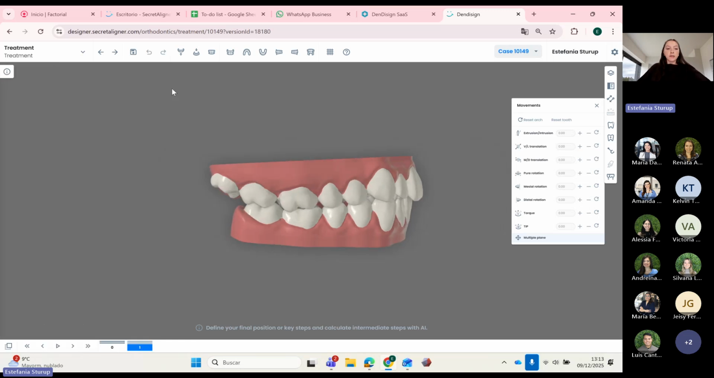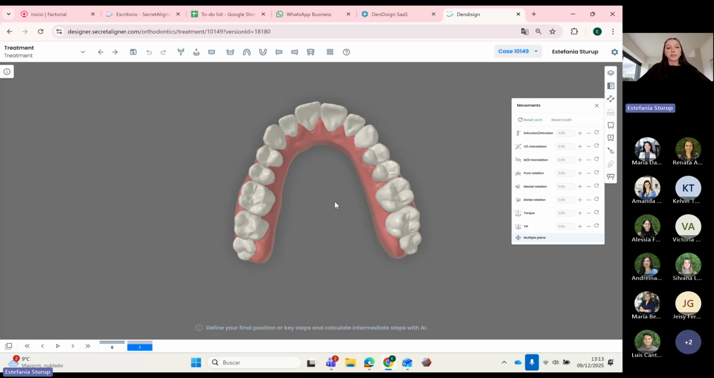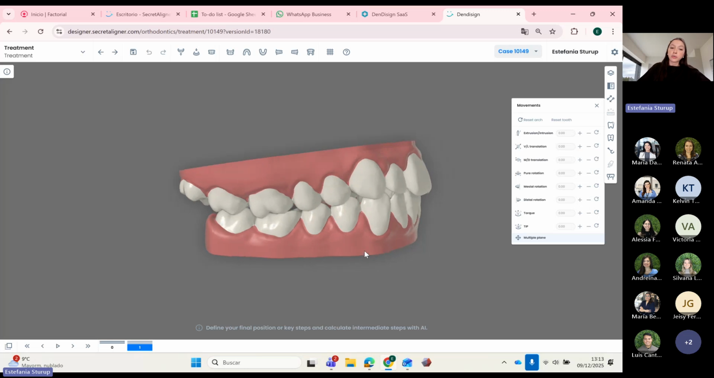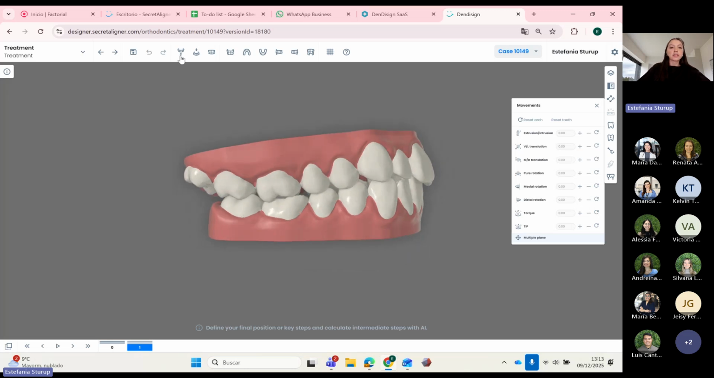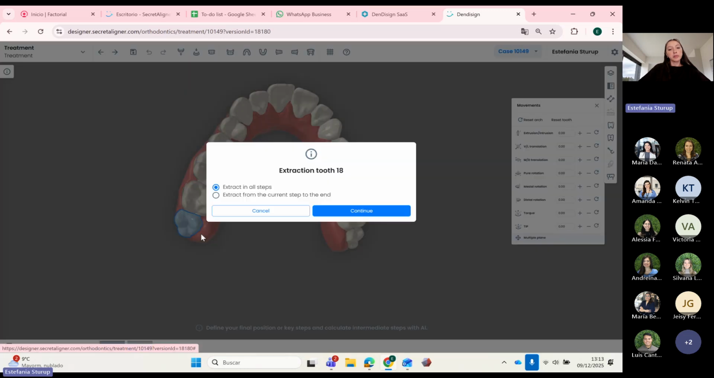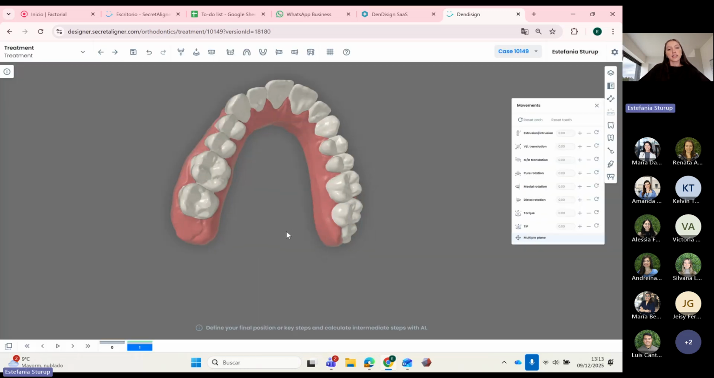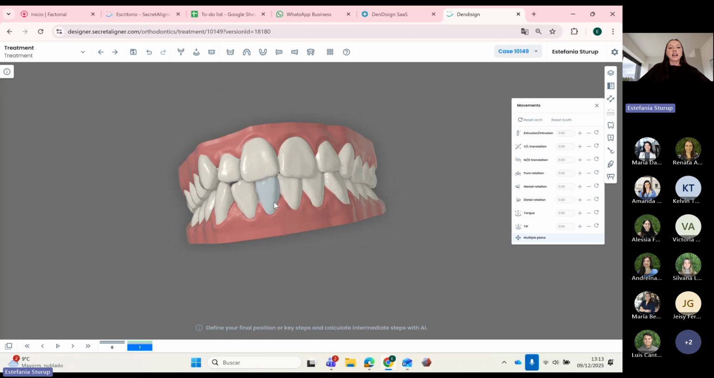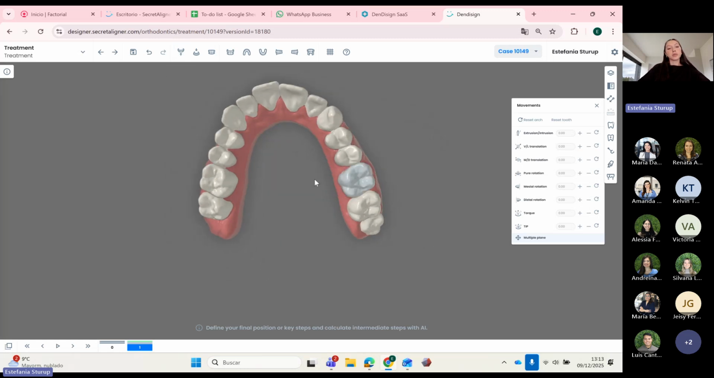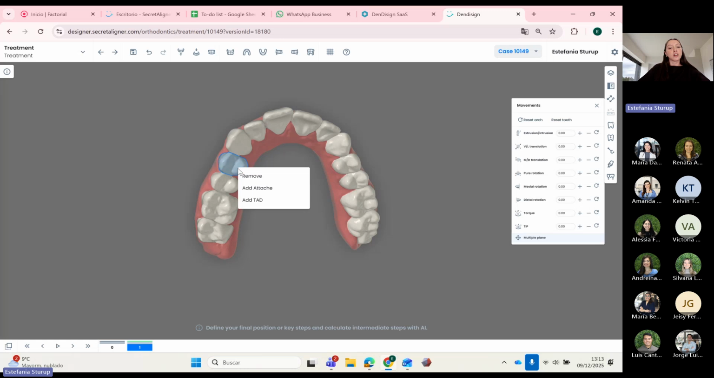So, just to start, we already saw the other tools, so I will just be talking about the new tools. In this case, I have a class 2 on the right side. So I'm going to go ahead and extract. I'm going to remove my third molar. I want to extract it in all the steps. And just to show you the new tool, I'm going to go ahead and extract also number 14.